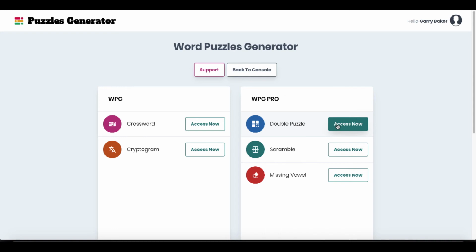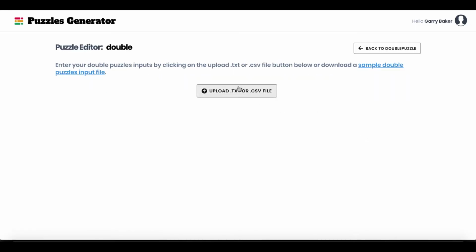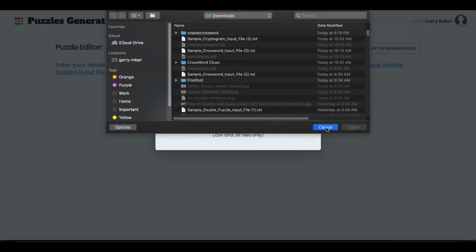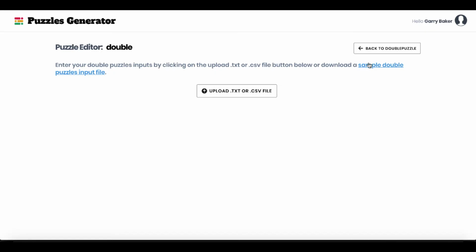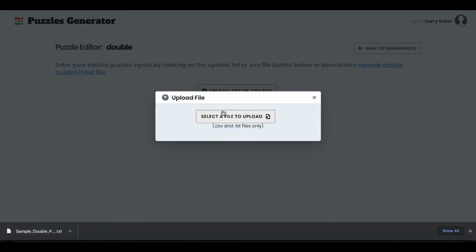Back to this double puzzle, go ahead, access now. Create a double puzzle, go ahead and say double. Same concept, again, you can see this interface is the same no matter what. Go ahead and we'll cancel that because I want to get the double puzzle input file right there. Go ahead and upload that. Here's the double puzzle file, go ahead and we'll open that.